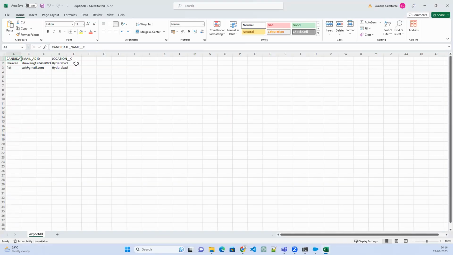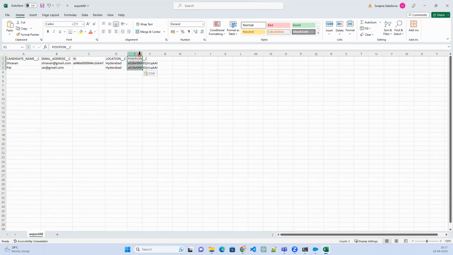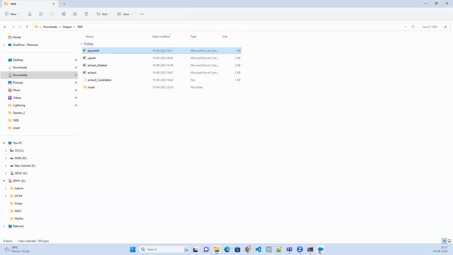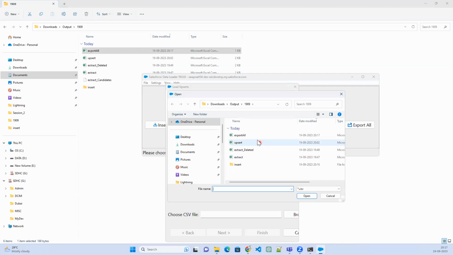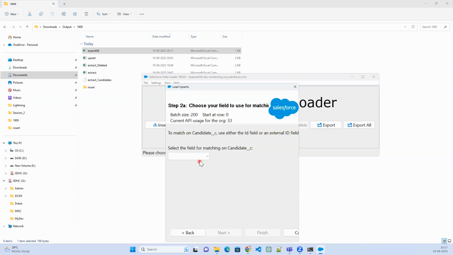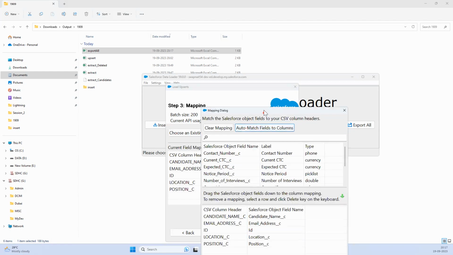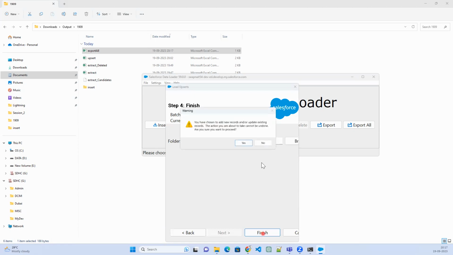Export all. I'll add another column, which is position. Save. And I'm going to upsert candidates, browse. Export all, open, and click on the next button, two rows. Now here on the candidate based on the ID and position also based on the ID. So candidate has a relationship with the position. So that's the reason we are seeing it ask for ID two times. Click on OK. And then click on the next button and finish.